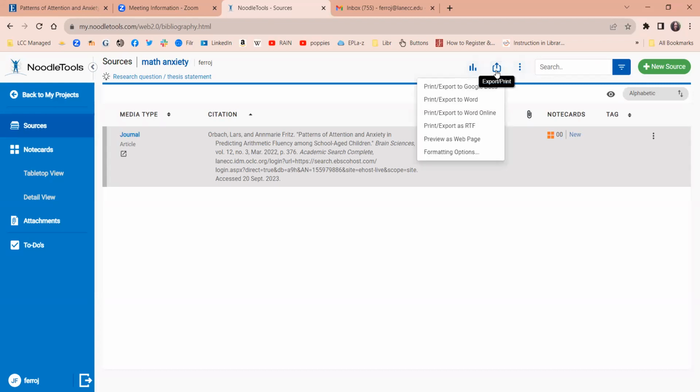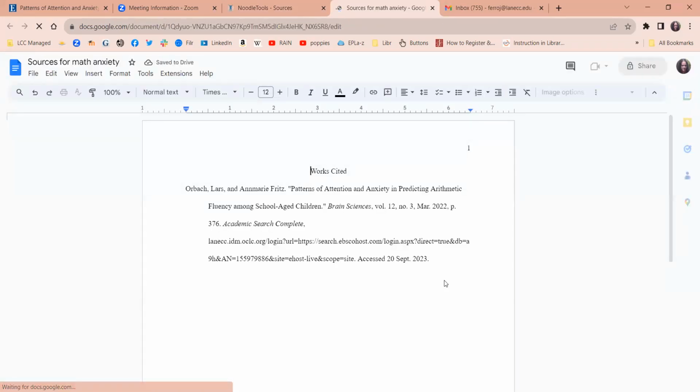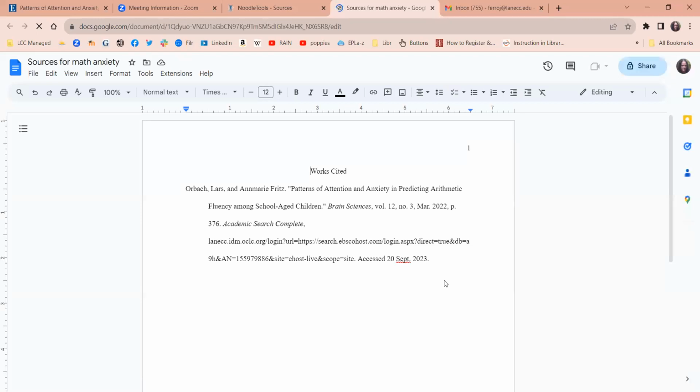It's going to give you some options. In this case, I'm going to print export to Google Docs. It'll ask you to log in if you don't already have Google Docs open. In this case, I want all the sources, so I'll just hit submit. As you can see, it has produced a list of works cited in MLA format.